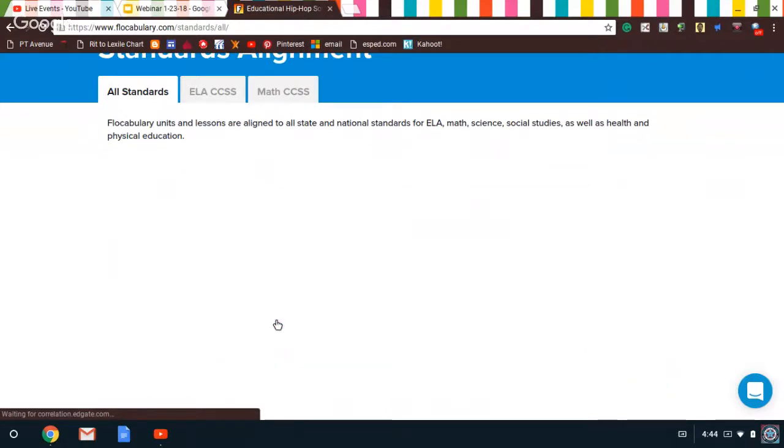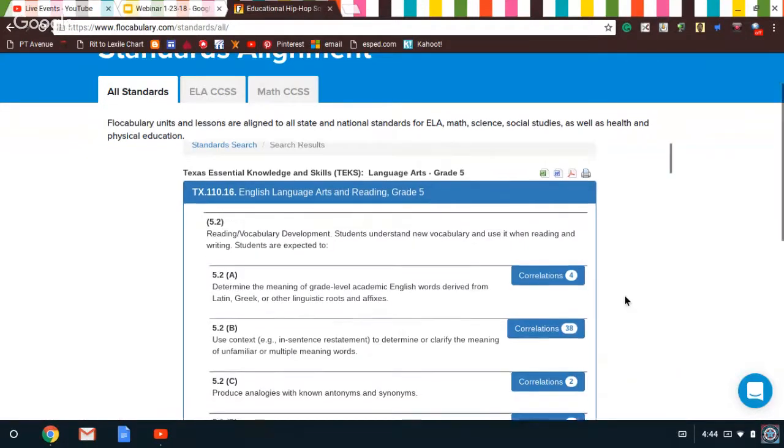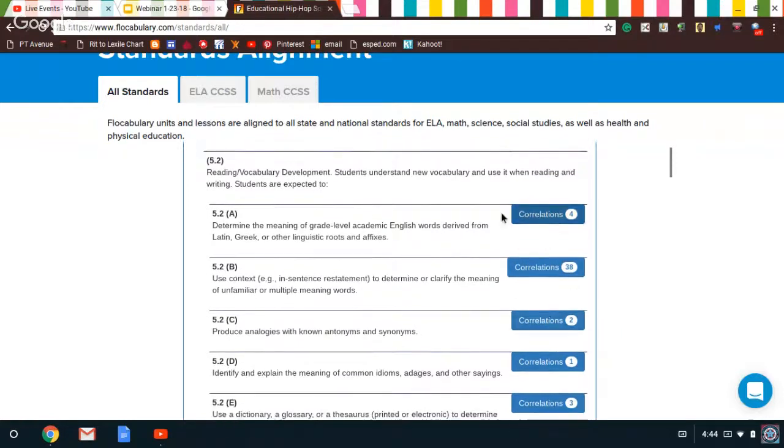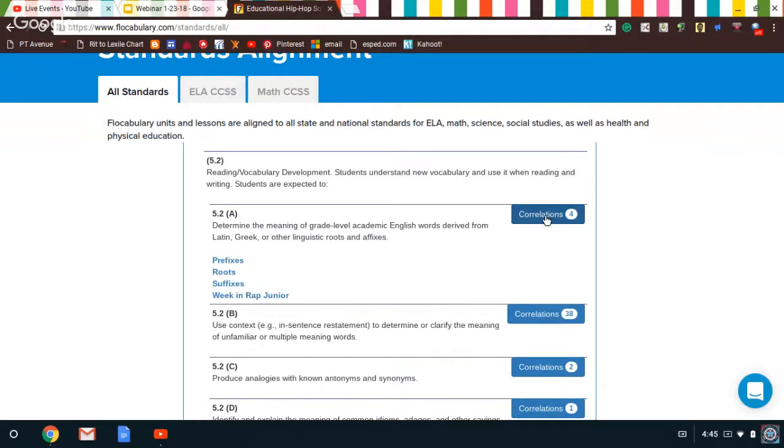And then it's going to come up with a list of all of our TEKs that have correlations. So here, 5.2a is one of those big ones in 5th grade. We're constantly working on vocabulary. Here I clicked on the tab that said correlations, and it has several different videos that we can use to correlate with what we're teaching. So I'm going to go to the roots video.